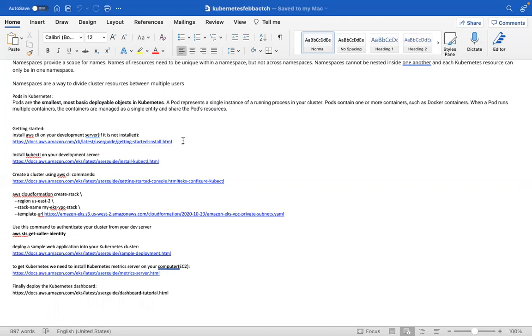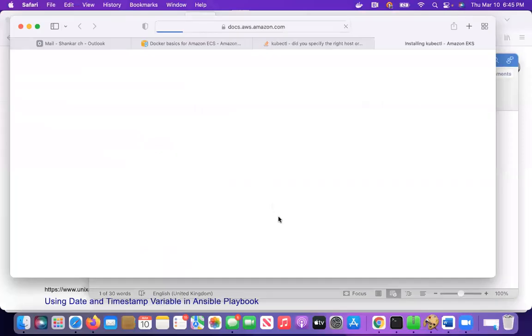Since I'm doing this on an AWS EC2 instance, I'm using the default AMI, Amazon Linux, and AWS CLI has already been installed on it. But if you are using your MacBook or whatever, you should use this specific URL from Amazon documentation to install AWS CLI. I have AWS CLI installed, so let's go and install kubectl, which is nothing but the Kubernetes controller.